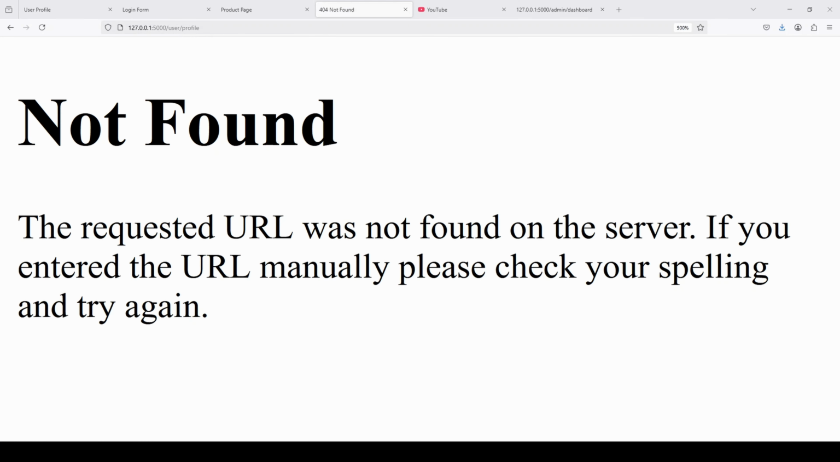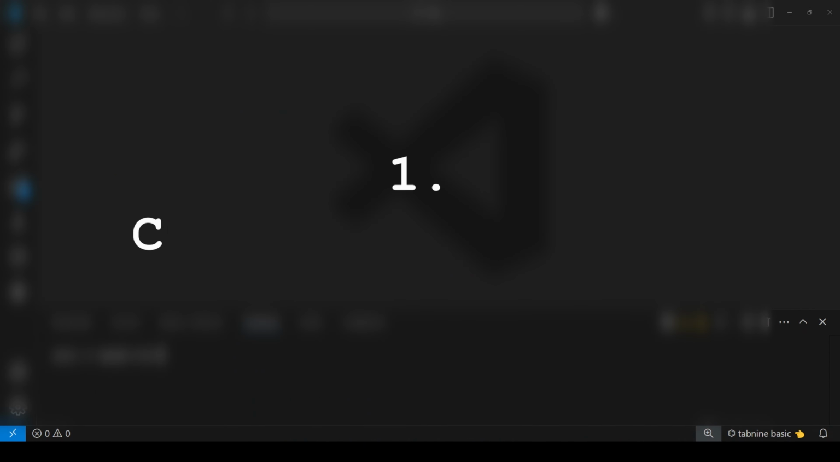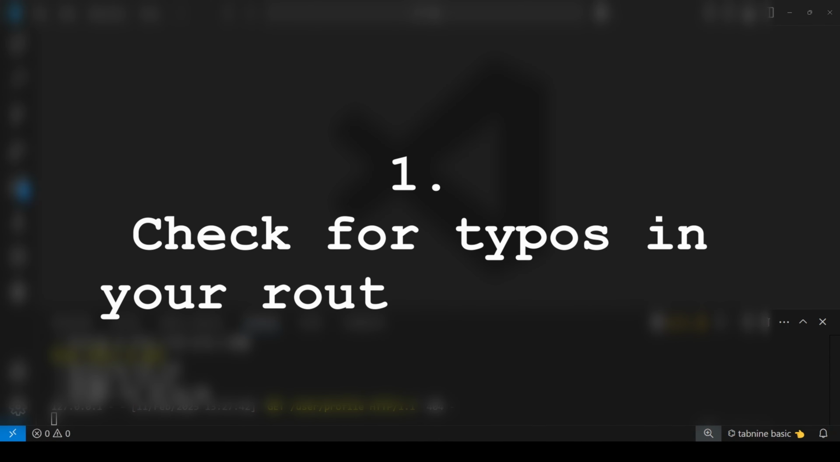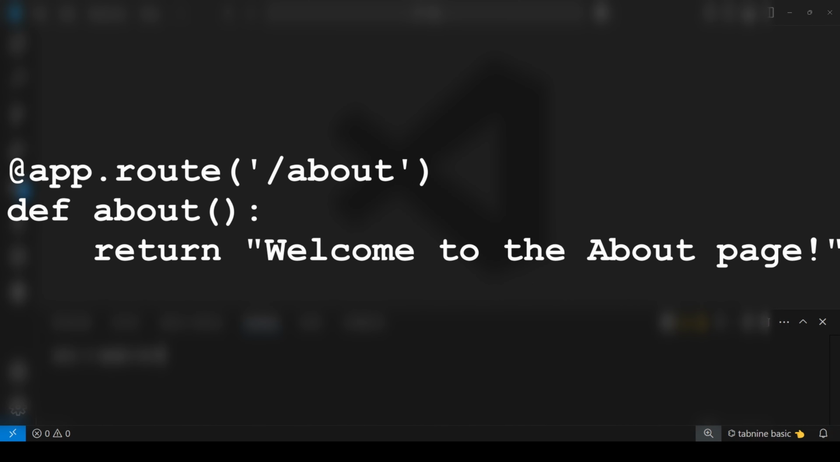A 404 error. You have all seen it, the dreaded page not found. But don't worry, we've got this. Let's fix it together. First things first, let's go through the checklist. First, check for typos in your route decorator. Make sure that in your route definition, there's no mistake. For example, you might have this. Double check for any small typos. If Flask can't find that route, it will give you a 404 error.